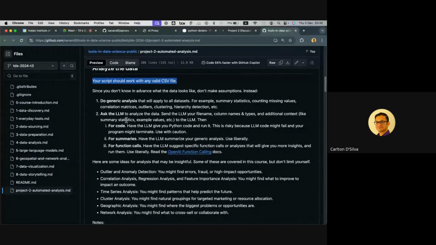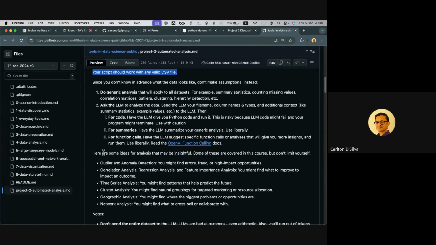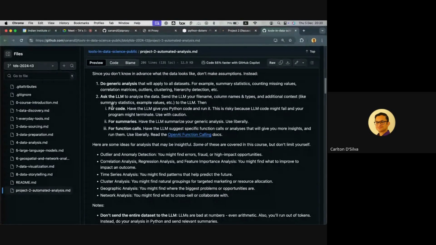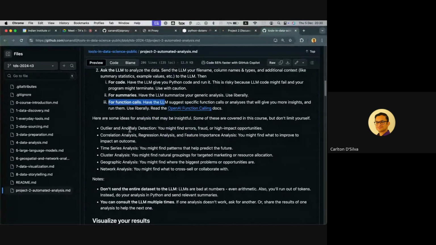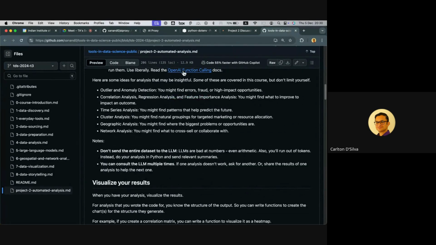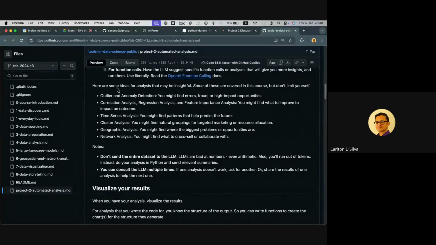Okay, so this is the second part of it. Ask the LLM, all that sort of thing. This I will demonstrate, so I won't go through it too much. Then it gives you some suggestions: you can ask the LLM to generate code, ask the LLM to generate summaries, and use function calls while using the LLM. Then there are some links over there. We'll show you all that, and these are some ideas.